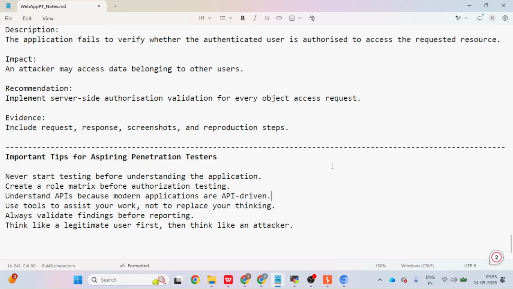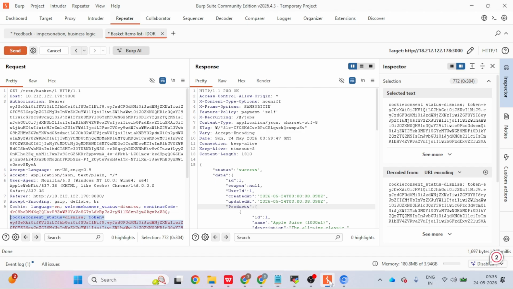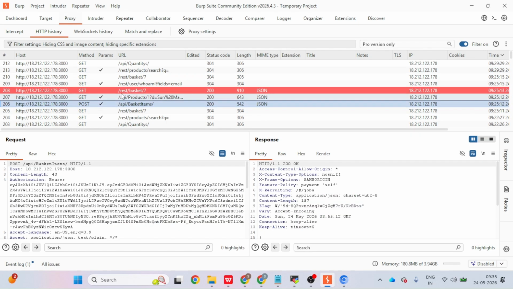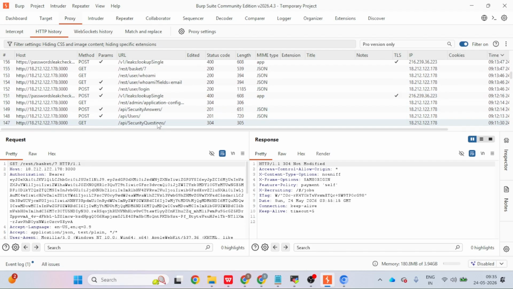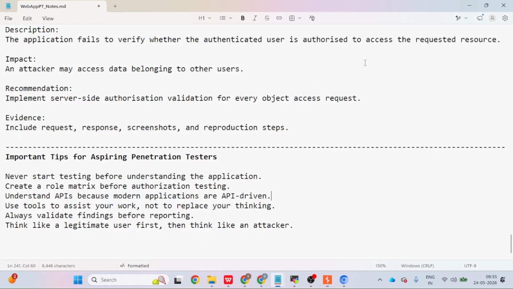Understand APIs, because modern applications are API driven. Each API is different, right? You will have multiple APIs in the application, and you need to understand that. Then use tools to assist your work and not to replace your thinking. You need to think first, then apply the tools to do the pen test. That's the main thing in manual pen testing.